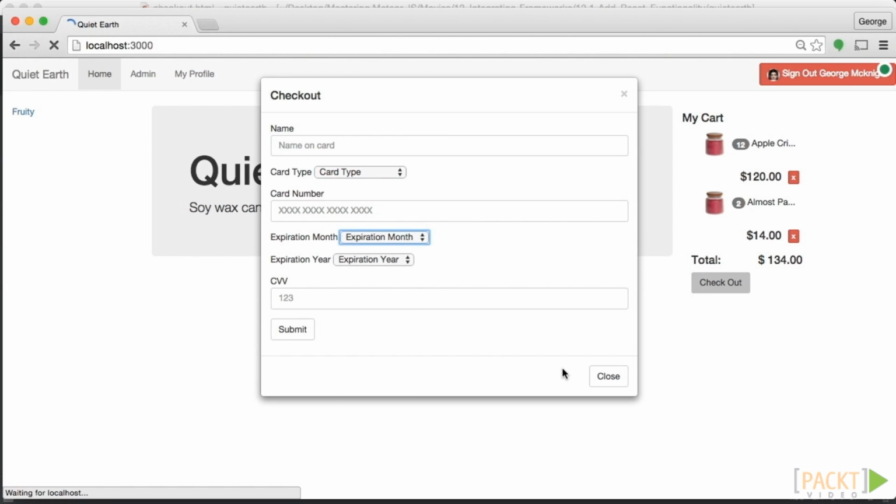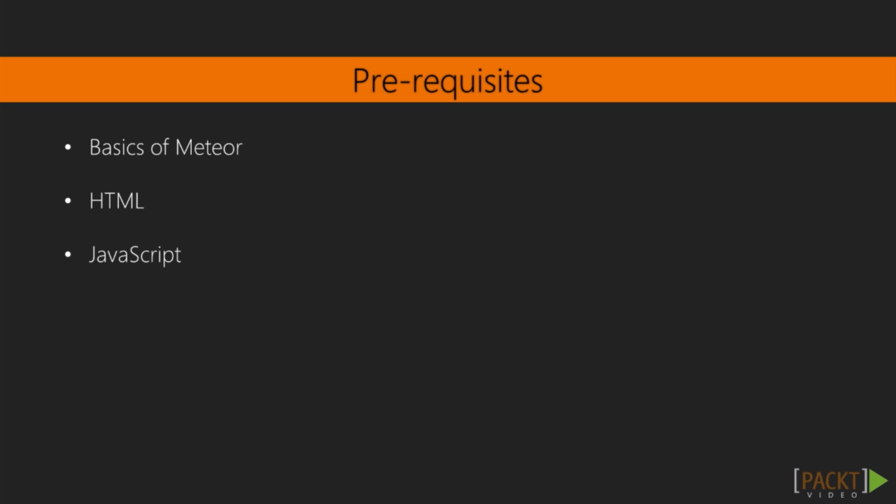REST API. This is a quick-moving course designed for a JavaScript developer who has a basic understanding of Meteor, HTML, and JavaScript. By the end of this course, you should understand what you need to create an enterprise-level Meteor application.